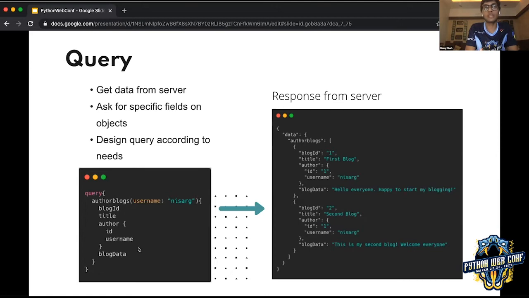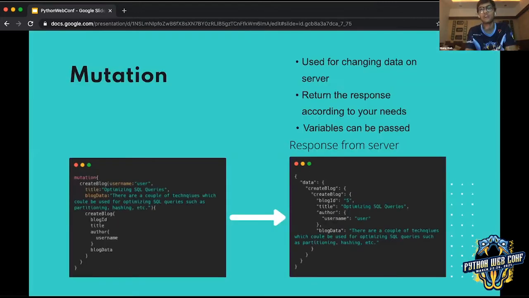And you can see that the query has the exact same shape as the result, right? This is the response from the server, and I'm getting the exact required data which I asked for in my query. Okay, so you can design the query according to your needs, and this really improves the client-server interaction, and it helps a lot.